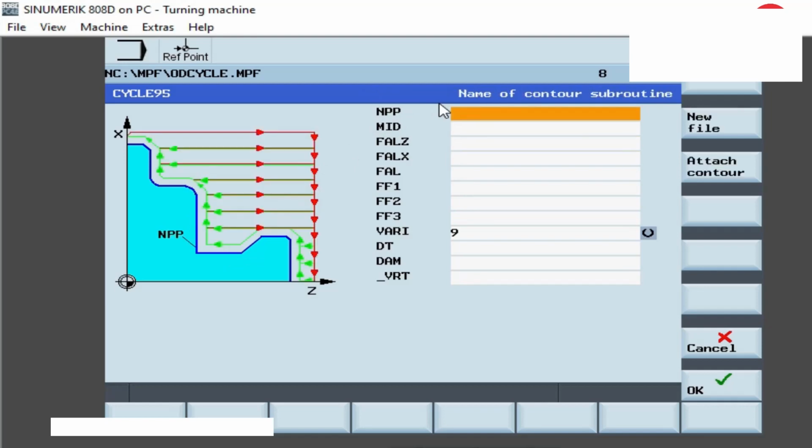Our first parameter is NPP. See the instruction line here, that is the name of the contour subroutine. So simply the controller is asking, what is the subprogram name or contour name? Contour means profile. Our subprogram name is OD profile. That name we will write here. There is no need to write .spf here, because .spf is a file format.